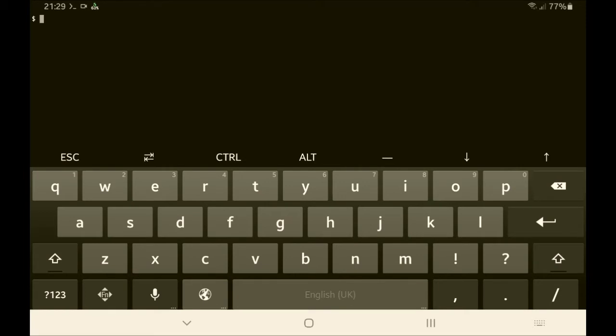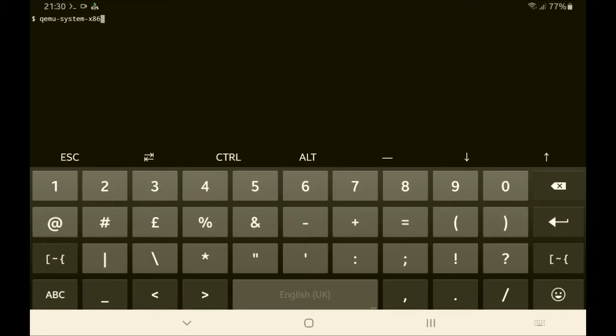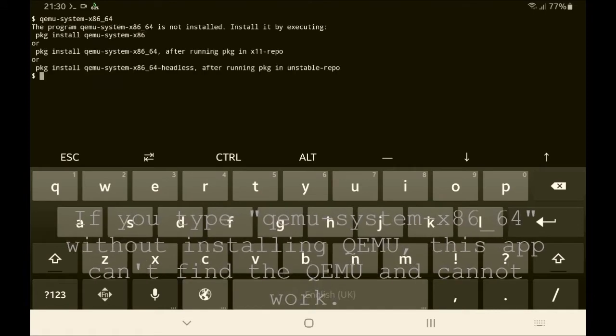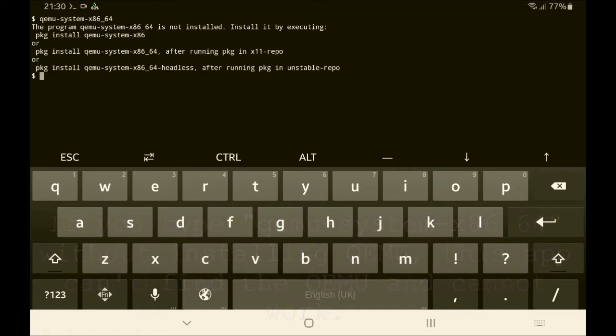Okay, so what happens when you type qemu-system-x86_64? When you press enter, you can see we've got the message that the program qemu-system-x86_64 is not installed. So that means it needs to be installed, and you need to execute this.